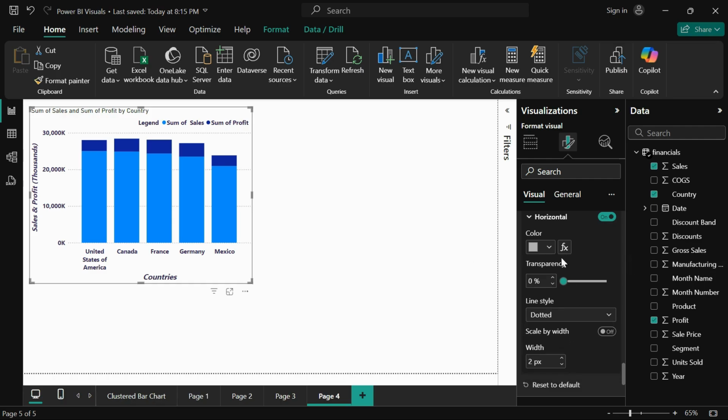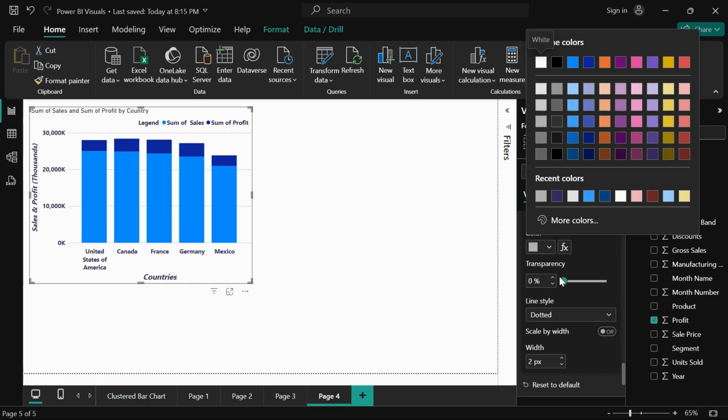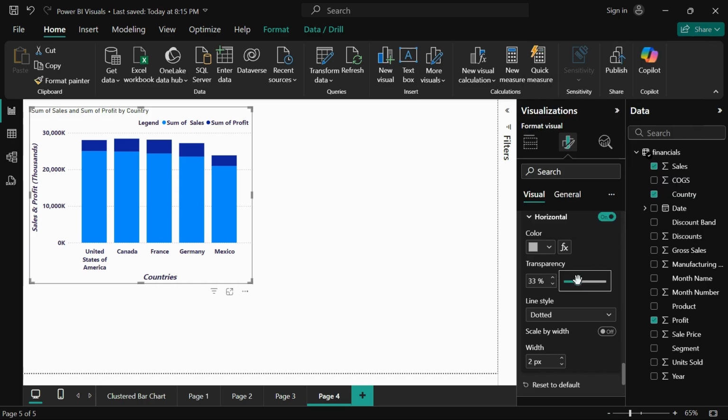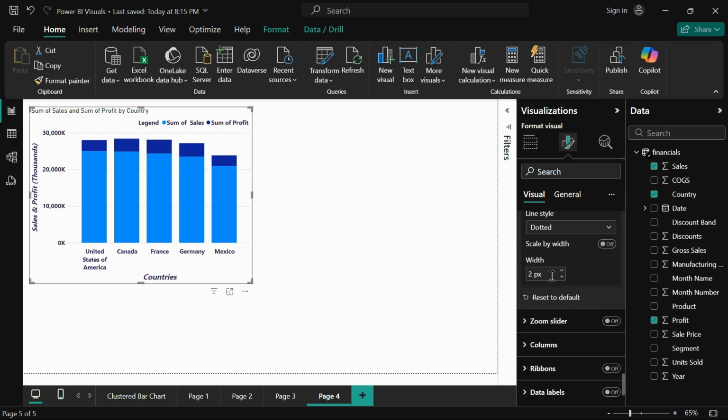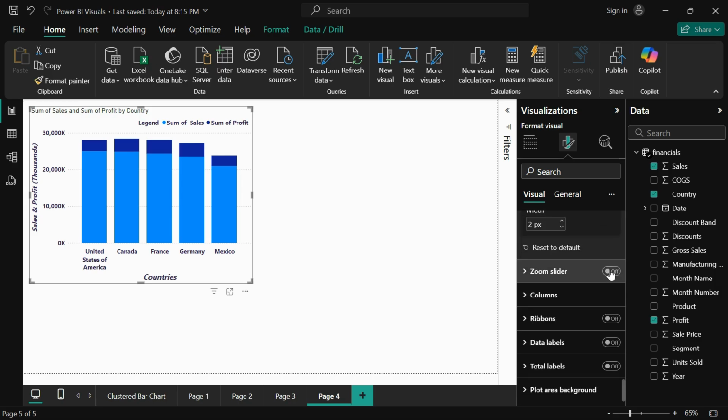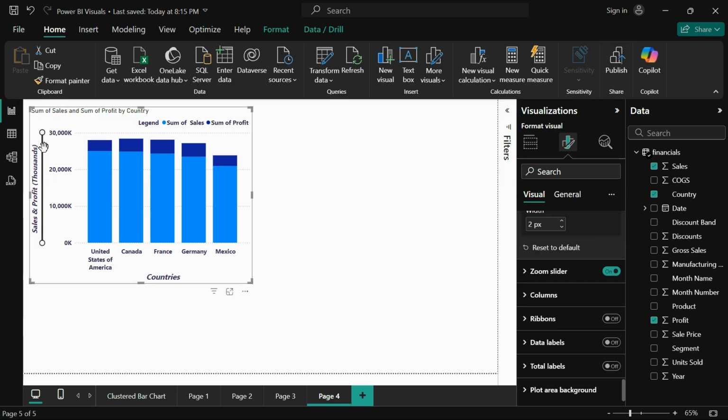By default it is dotted. You can change the color and you can change the transparency of it, right? You can increase or decrease the width. You can switch to scale by width, right? You can turn the zoom slider on, then this zoom slider will become visible, so that you can increase or decrease the zoom of this chart.